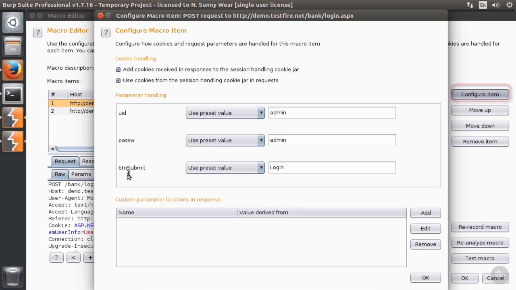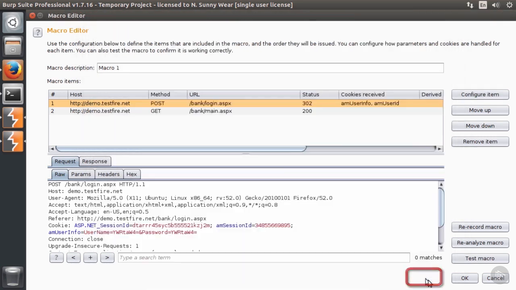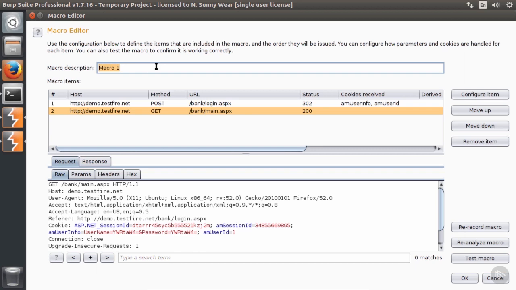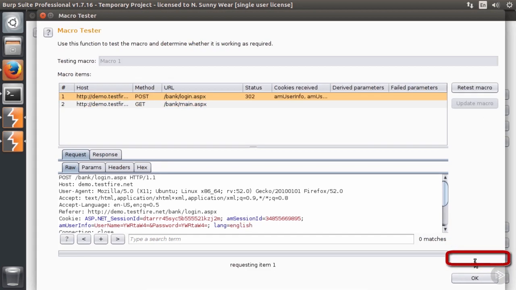Click OK. When you click Configure, what you're doing is you're ensuring that the variables that are set in the form are actually set to the appropriate values that you want them to be set to. So in the case of UID, we're making sure that it's set to the value of admin. Password is also set to the value of admin. Go ahead and click OK. Now I'm going to call my macro admin login. Now I can test my macro as well.